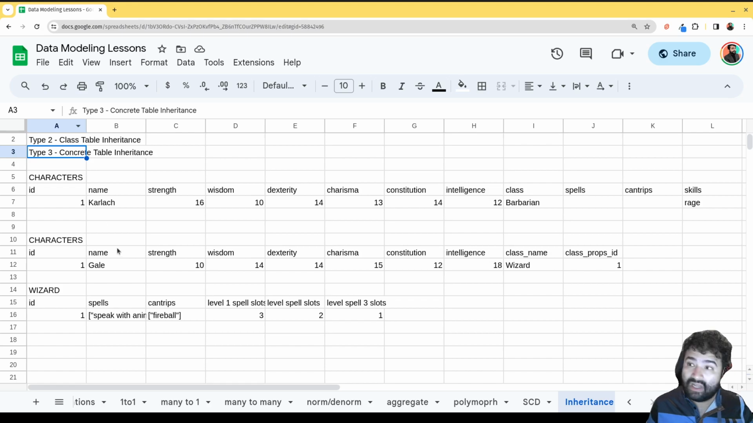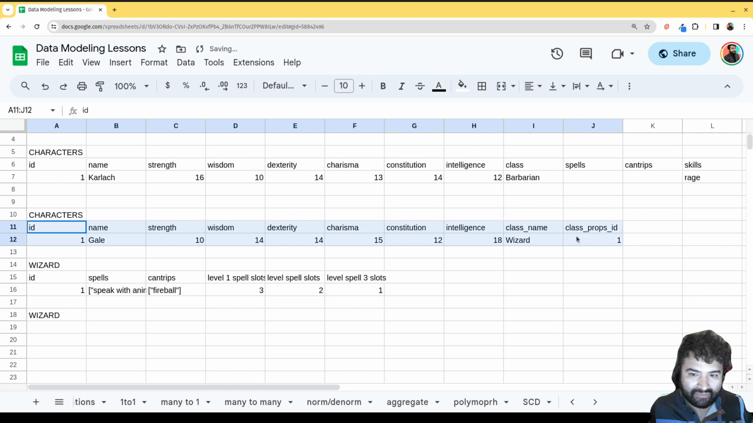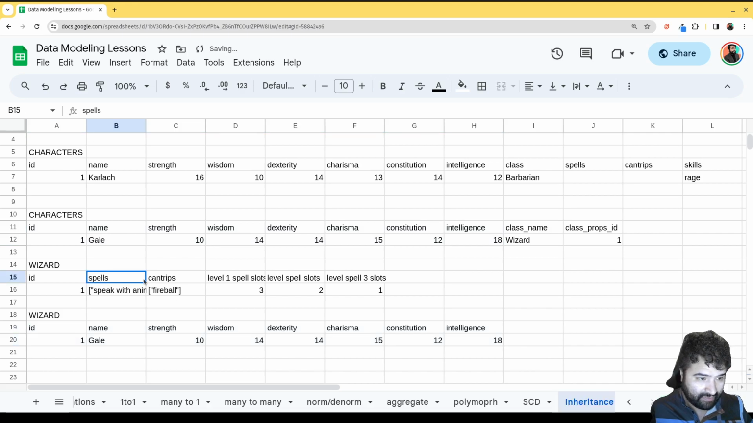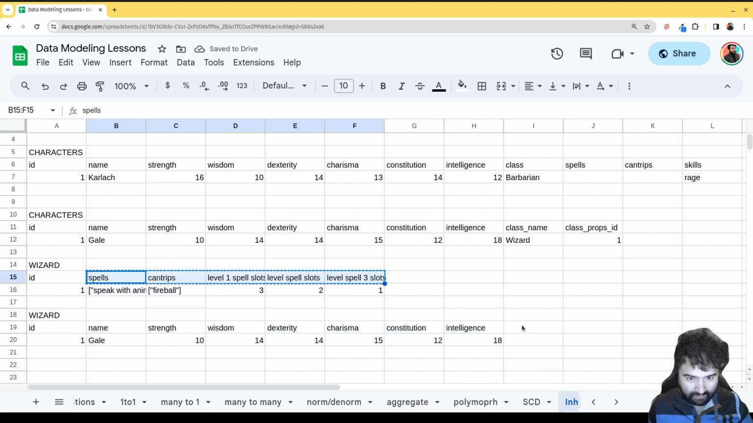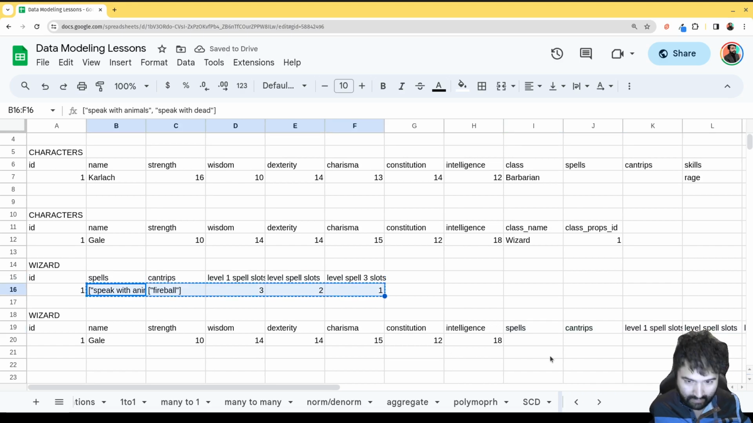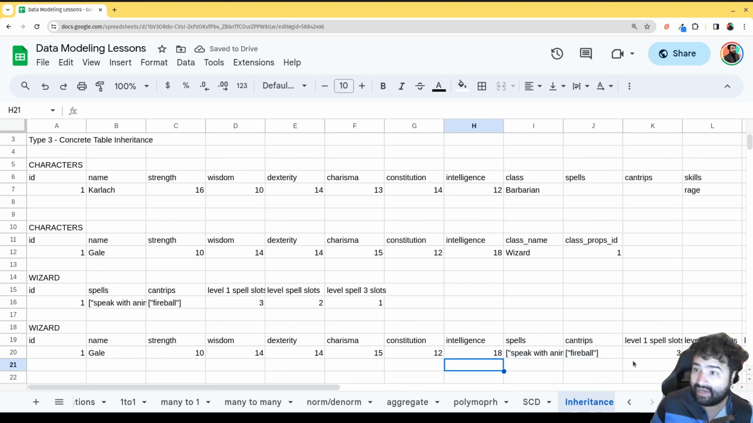Now, the third one, the concrete table, would be if I just create a table for every possibility. So in this case, I just have a wizard table. There is no character table. And then for all my wizard characters, we would have all this. And then we would have this. Okay, and then all the information about Gale would be there. Nice thing is I don't have to join the data. I don't have a bunch of blank fields in my rows. Okay, so I'm not storing blank data.